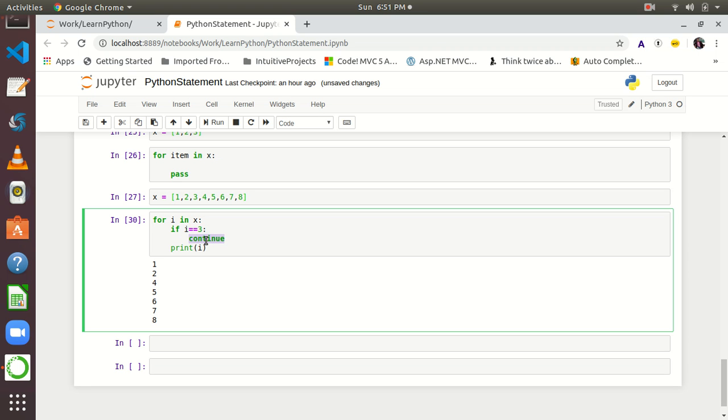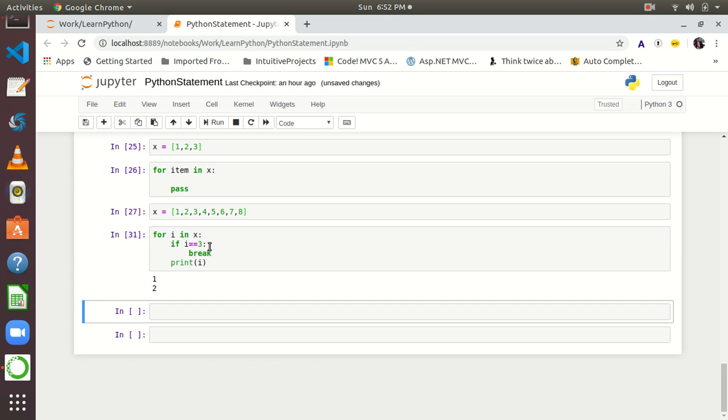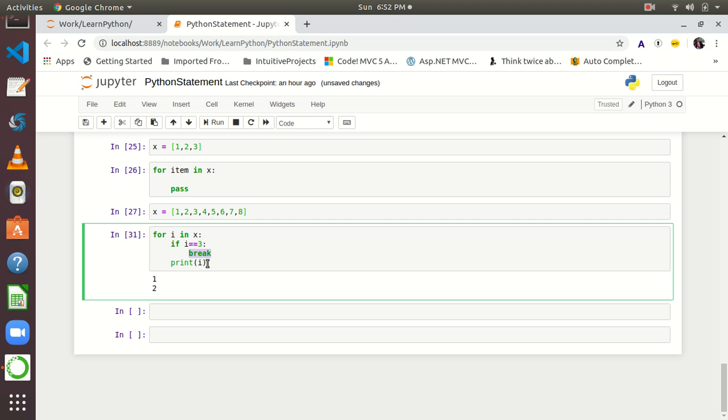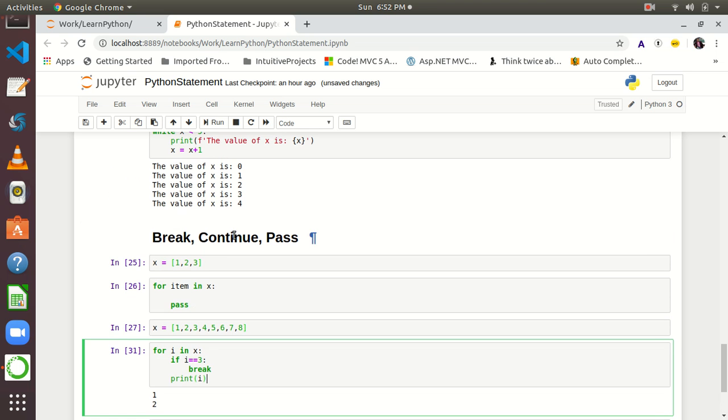Let's say I want to break after 3. I reach 1, 2, 3. After that I want to break all the iterations and move to the next line of code. For that, break. See, it came like 1 2. Once it reaches 3, it breaks out of the loop. So that's the use of break, continue and pass.